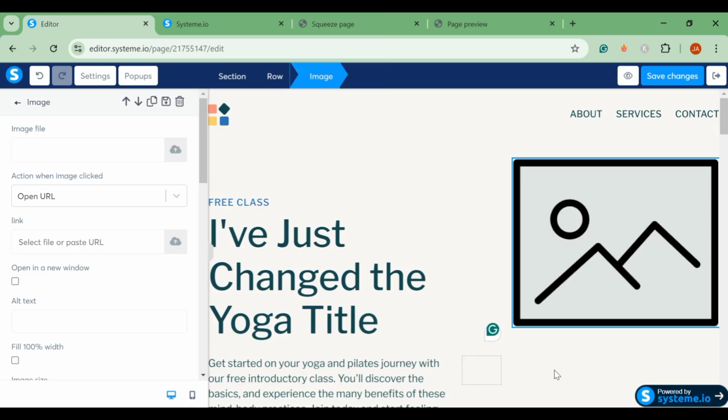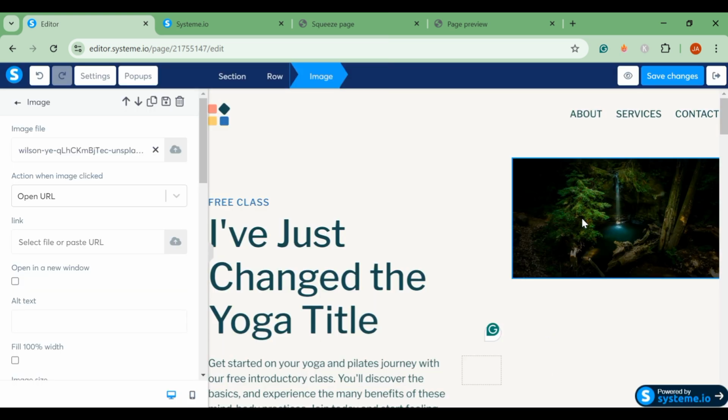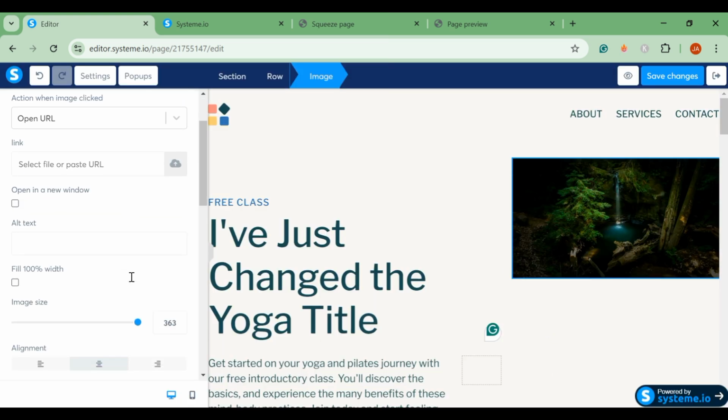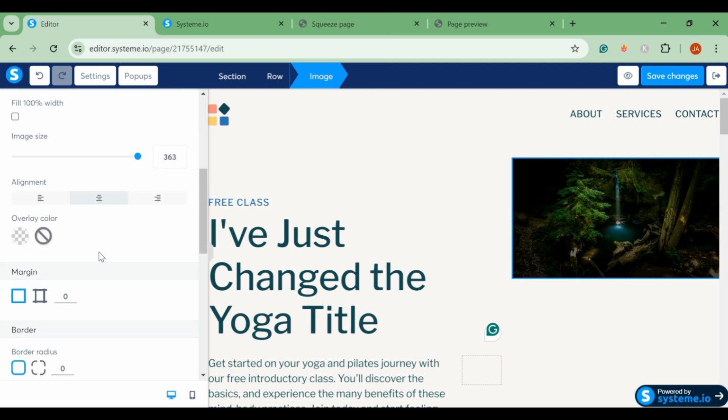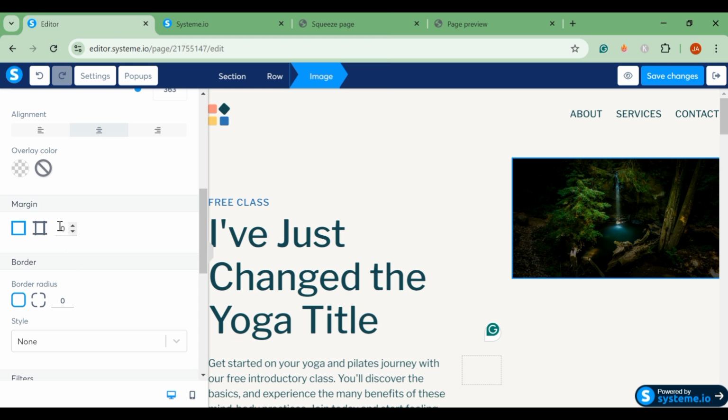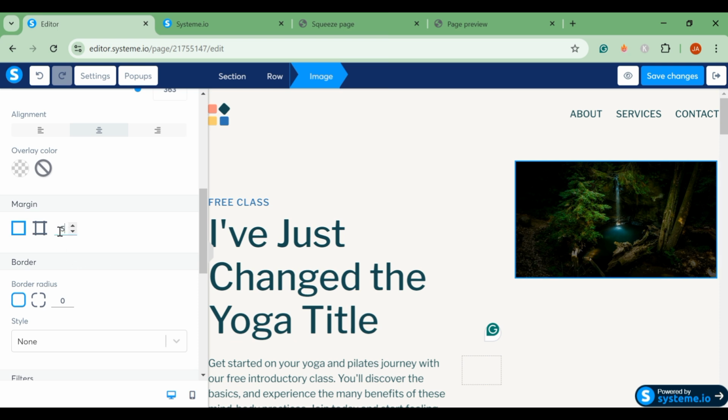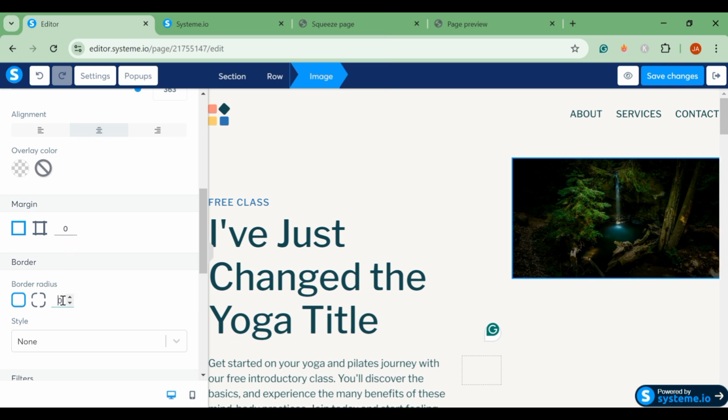Okay, then insert, and the image will be here. So you see it's very simple. And we can also play with the image size here, and we can also align the image. We can add margin. For example, if we add margin 5, then from all of the sides the image will get a margin.